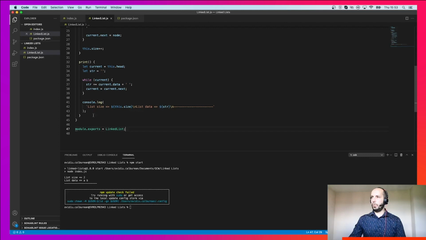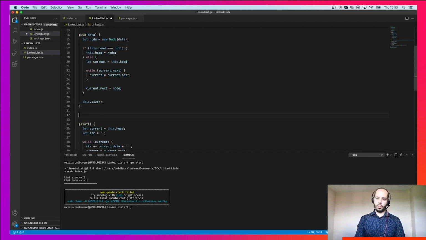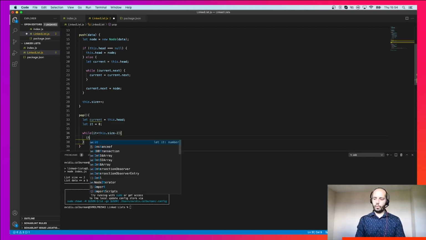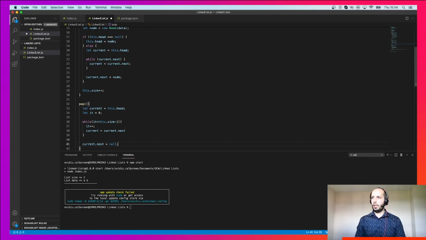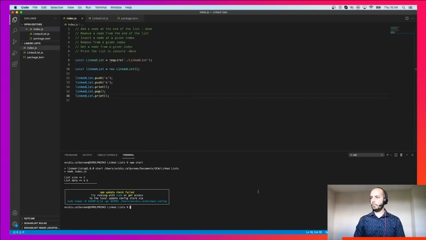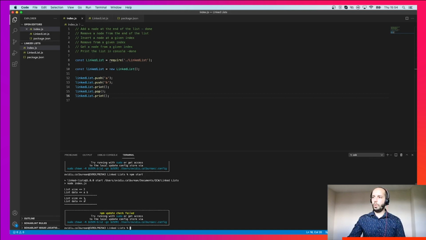So let's remove from the end. Let's call this method pop. Here we need to traverse the list until the very end, and then remove the last element. Until not the very end, but the element before that. Then we also need to decrement the size. So the list is now size 1, and the data is only A. We've done this as well.